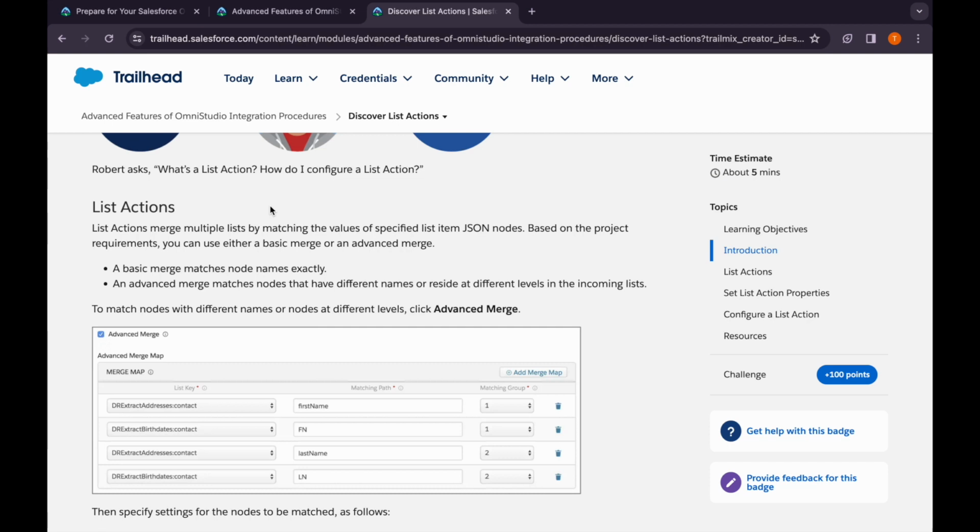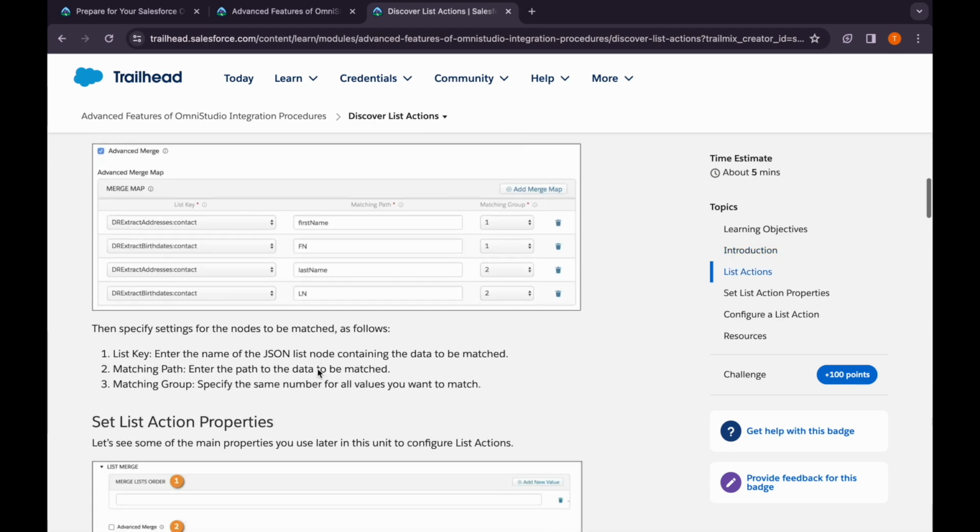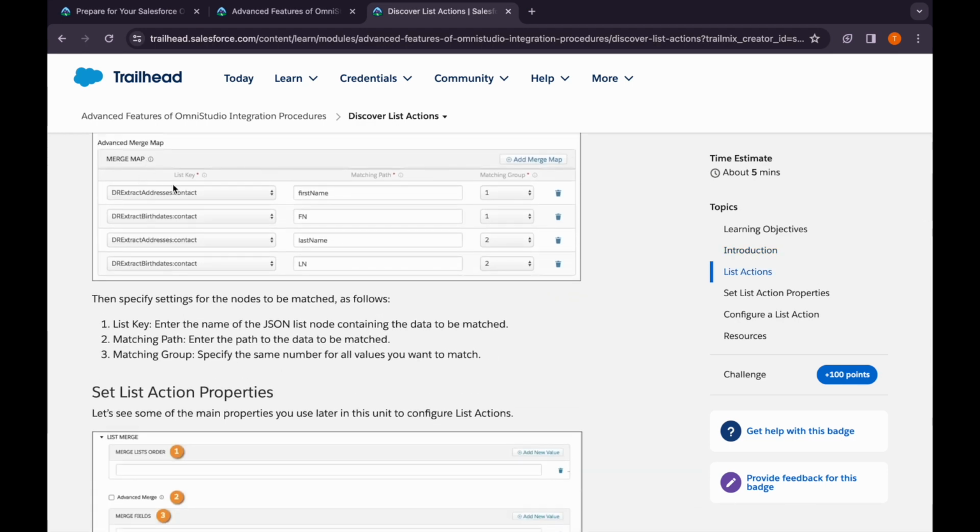Using the simple feature, we can merge if the lists have the same JSON node names, but if they have different JSON node names, we need to use advanced merge. Then we will have these three fields, that is list key, matching path, and matching group. List key defines the name of the JSON list which has the data to be matched, matching path has the name into which we want it to be mapped, and matching group has the number of all values you want to match.